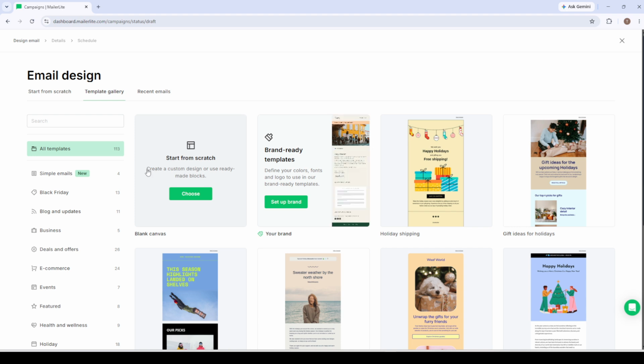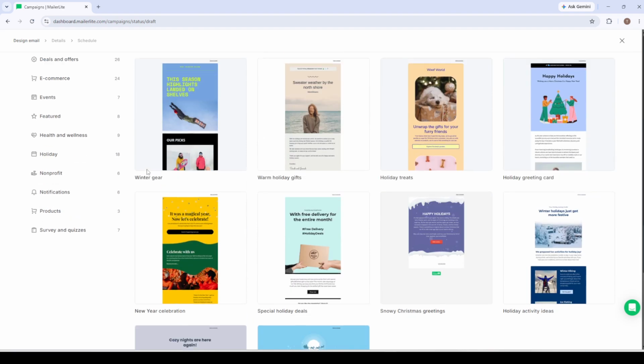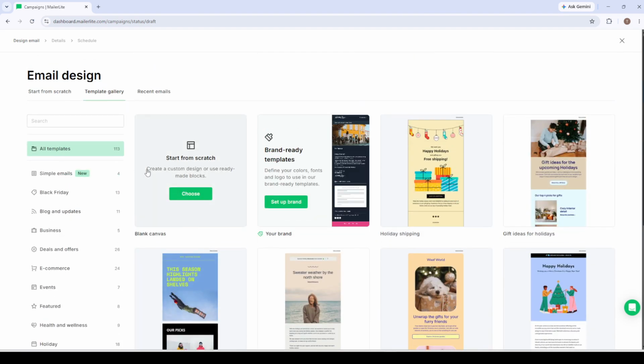This is the classic option that lets you send a one-time email to your audience, and it's what most people will use for weekly updates, product launches, or company announcements.